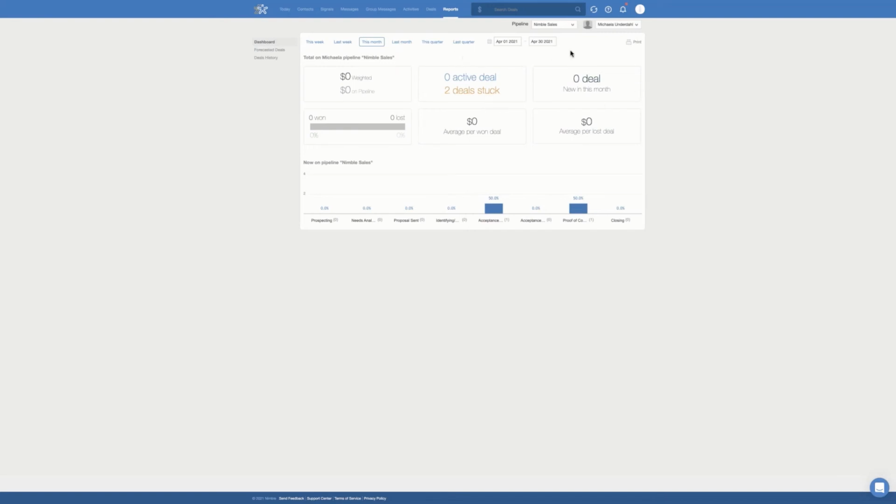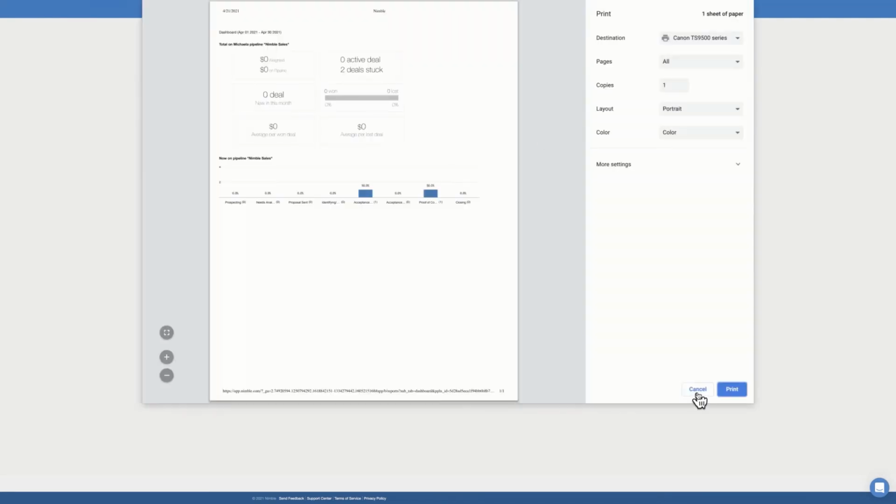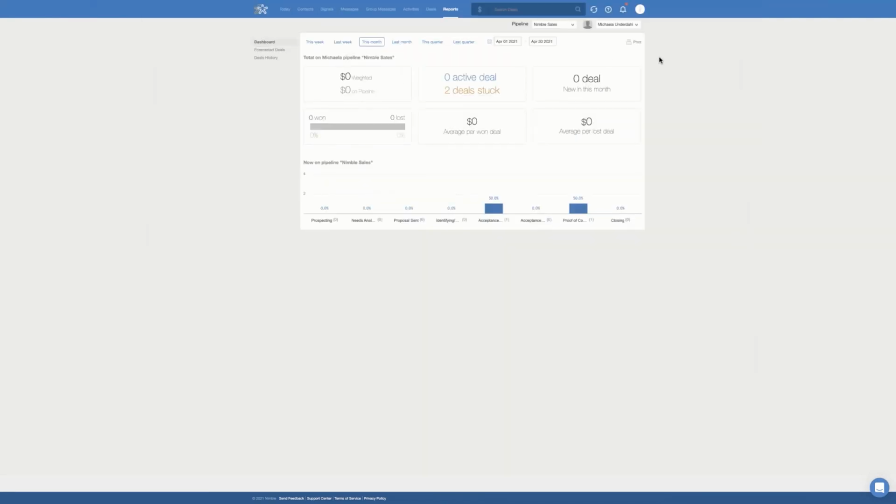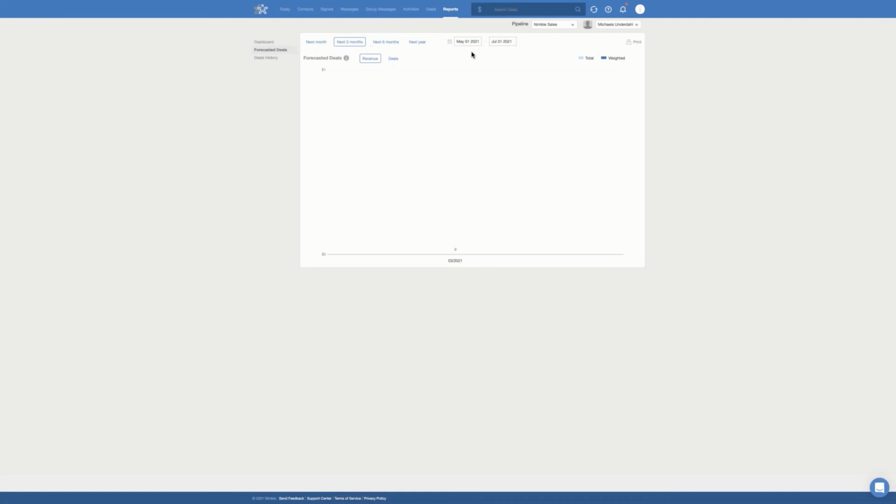We also give you the option to print it out or save it as a PDF if you want to print it out for a meeting, send it to somebody, discuss it in the meeting, and so on. In forecasting deals, you can also set up the time frame. Again, pick if you want to create the forecast report on all your pipelines or any individual ones, or the entire team or individual sales reps.